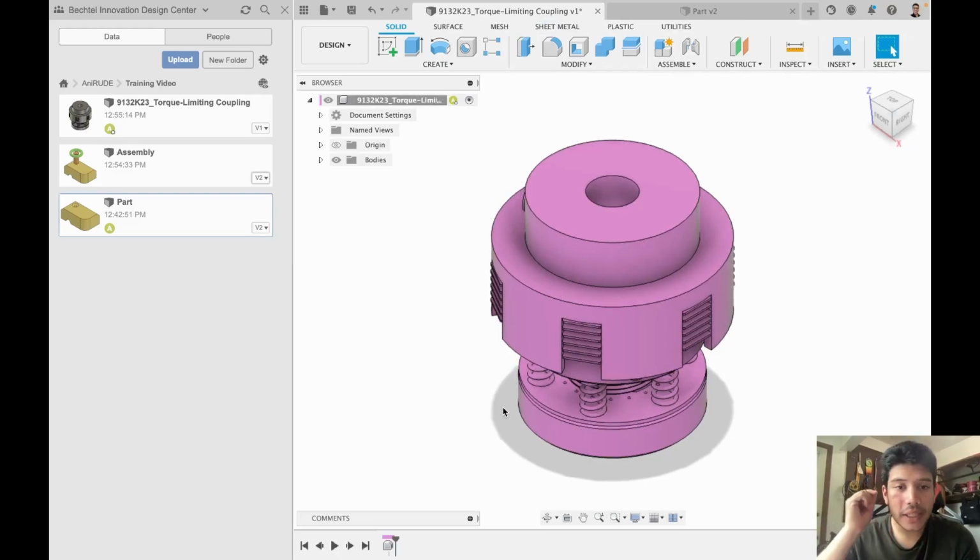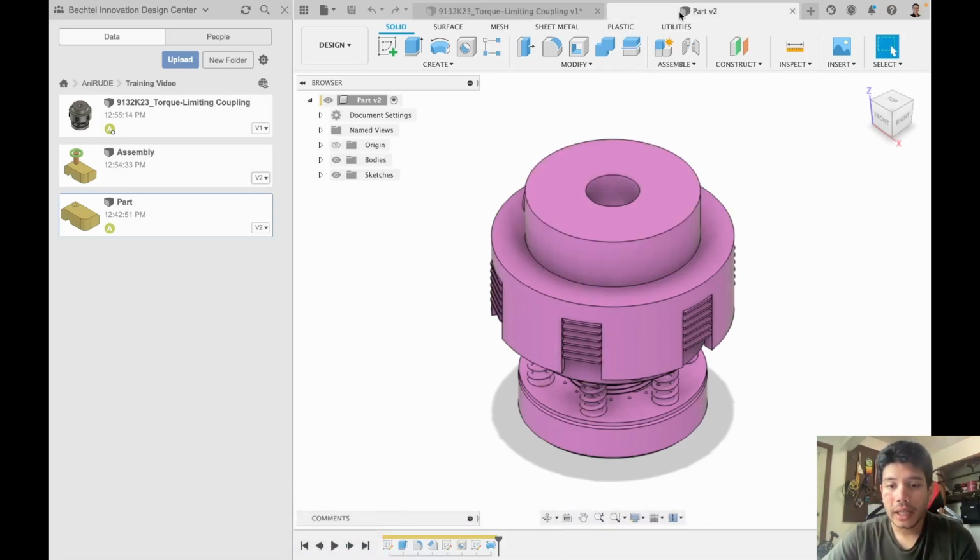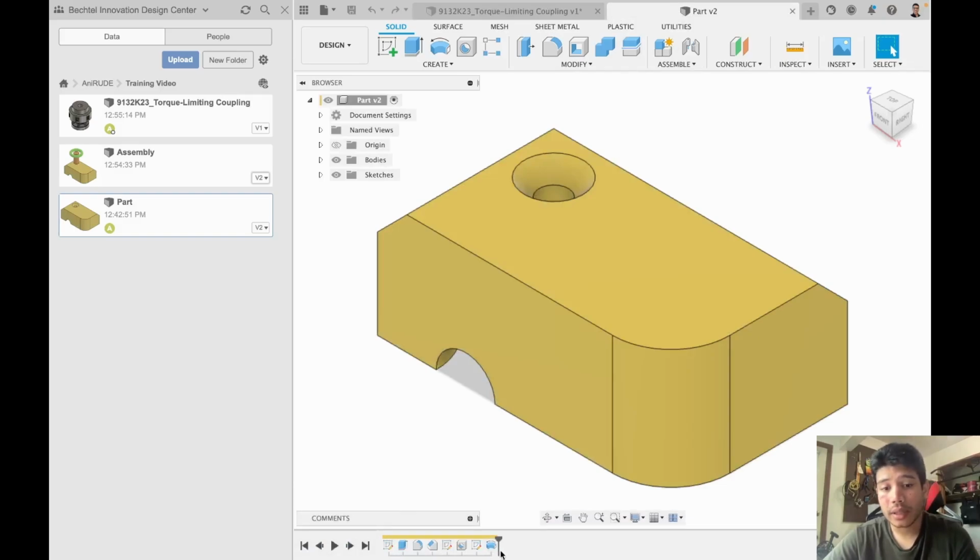And that immediately switches this over from direct modeling back into timeline-based parametric modeling, which is what we want you to do. So the timeline is back and the part is here. Now in the timeline here, you can see that there were a bunch of steps.